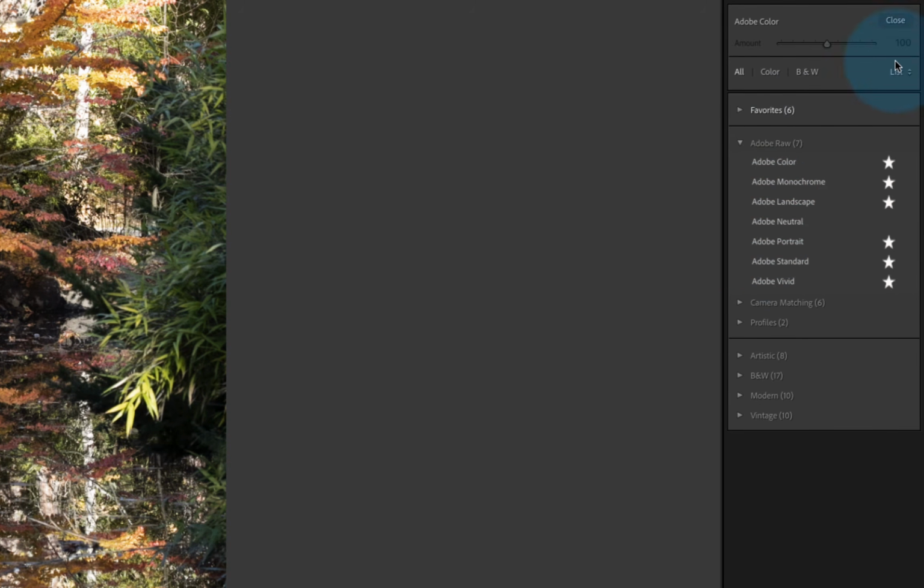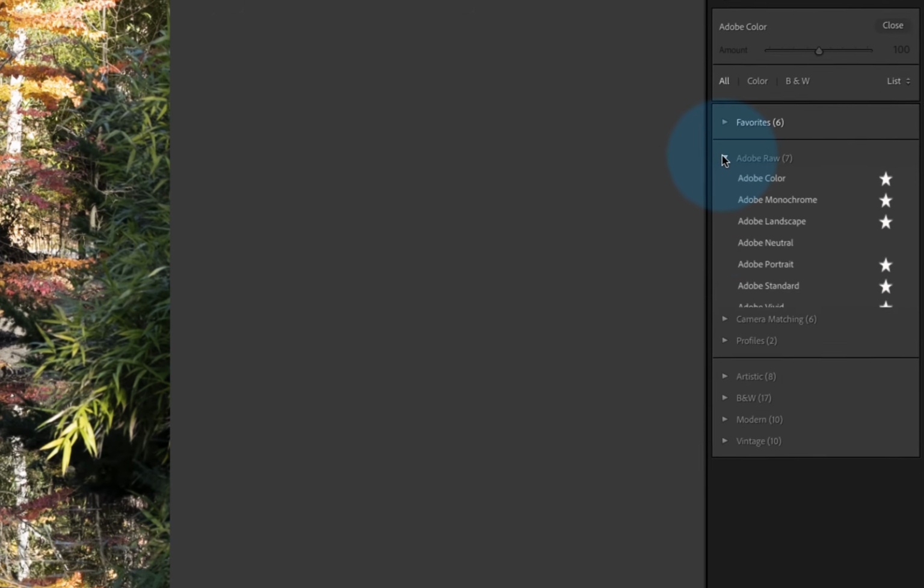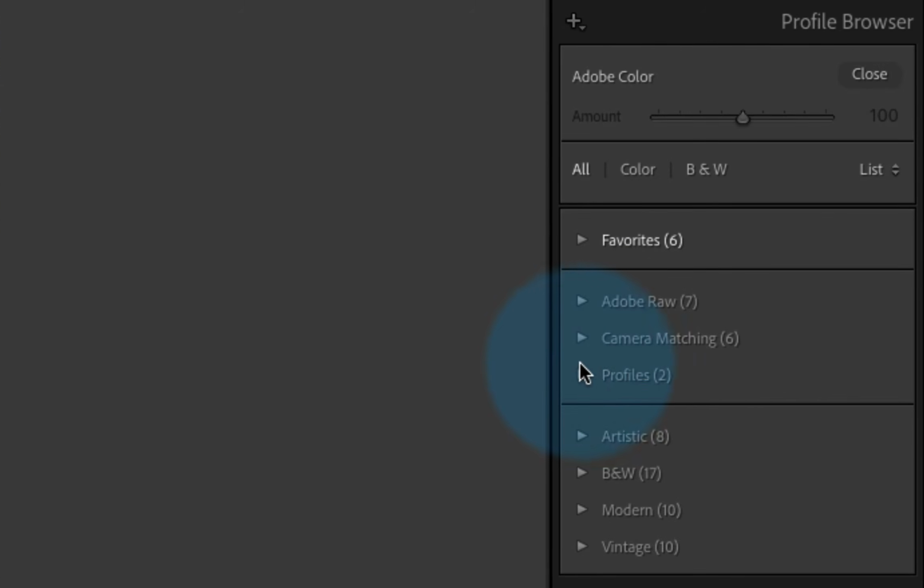So that's why I choose the list instead of grid. I like it much better. Grid takes up far too much space. You can't see like all the black and white profiles really fast by hovering over them. But you'll see there is a new list here. And here's the ones that were in Camera Raw. And by the way, this is Camera Raw. The Develop tab in Lightroom is Camera Raw.